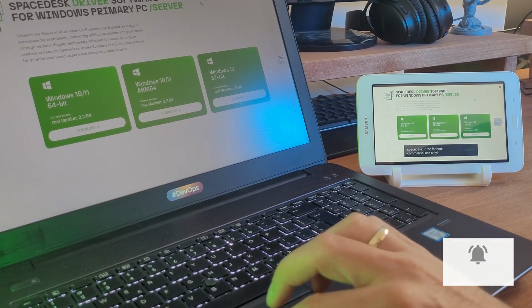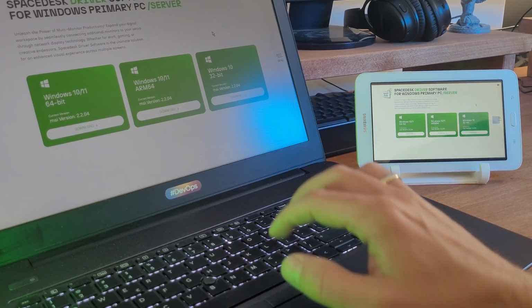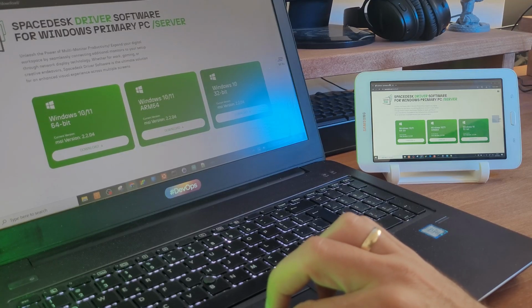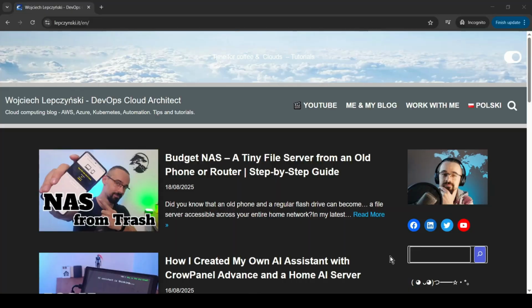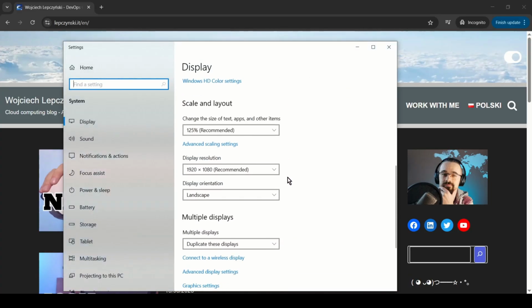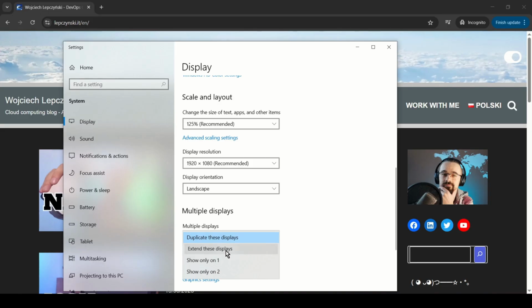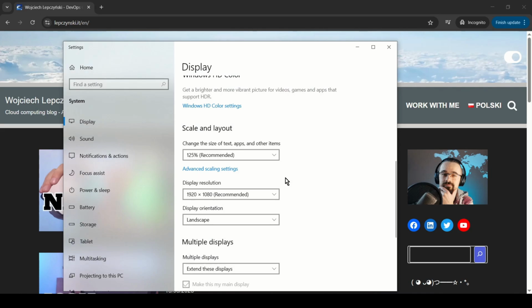The tablet just mirrors your main screen. That's nice for testing, but not very useful if you actually want more space to work. The good part is that you can change this in Windows Display Settings. Just right-click on the desktop, go to Display Settings and switch from Duplicate to Extend. Now the tablet acts as a completely separate screen, and you can set this screen wherever you want.